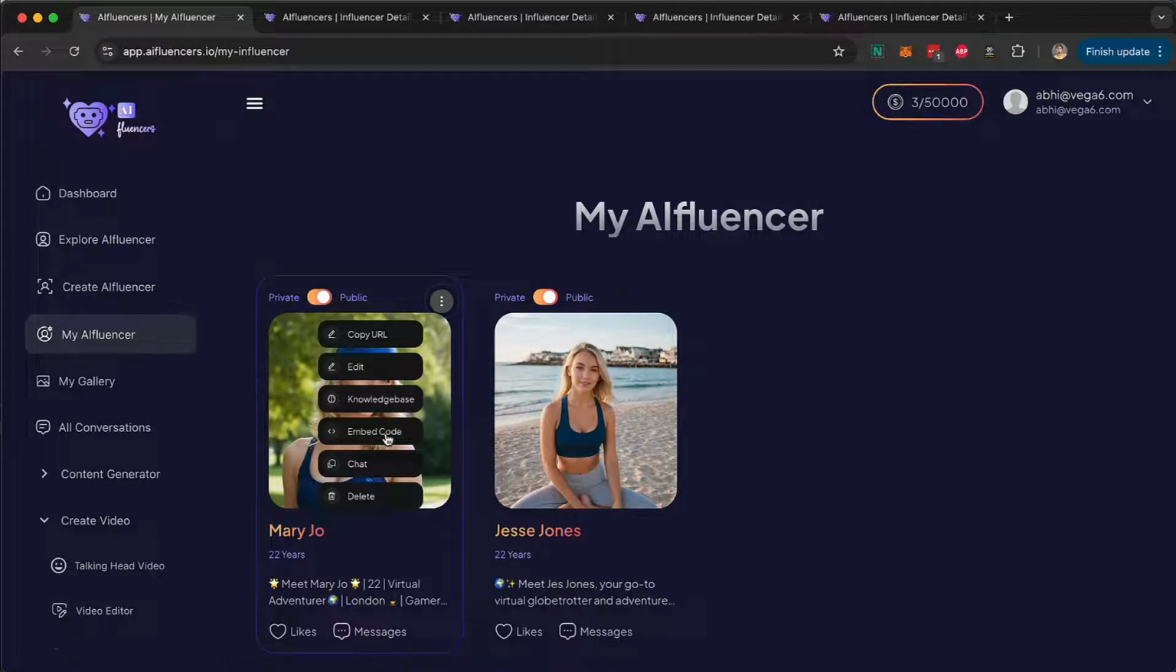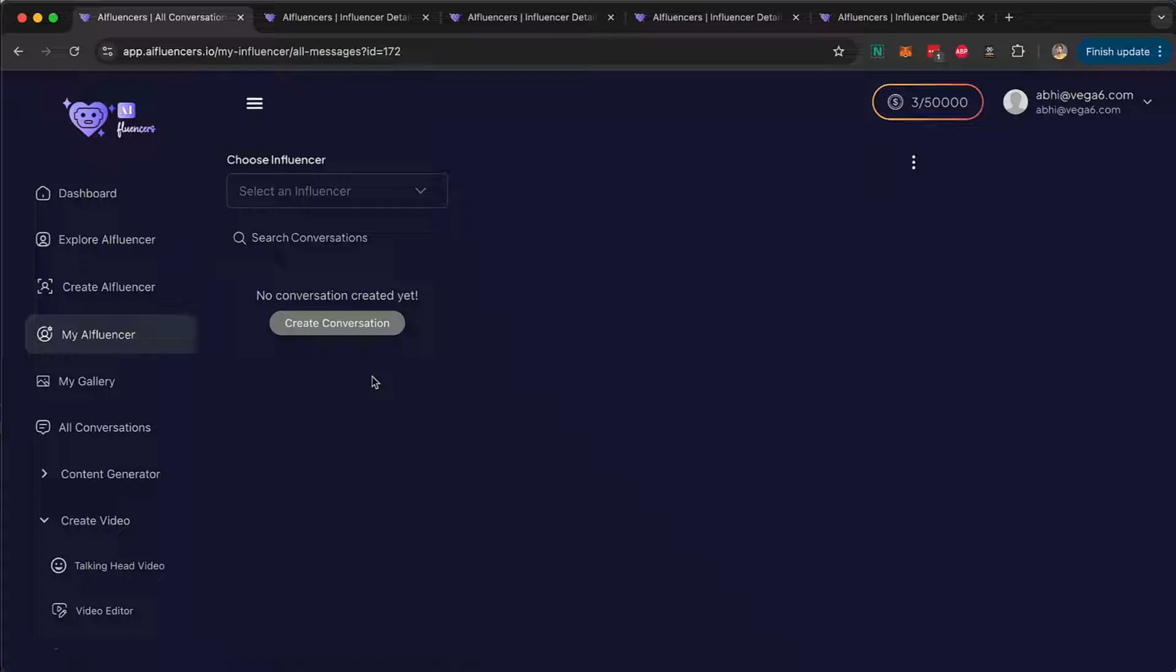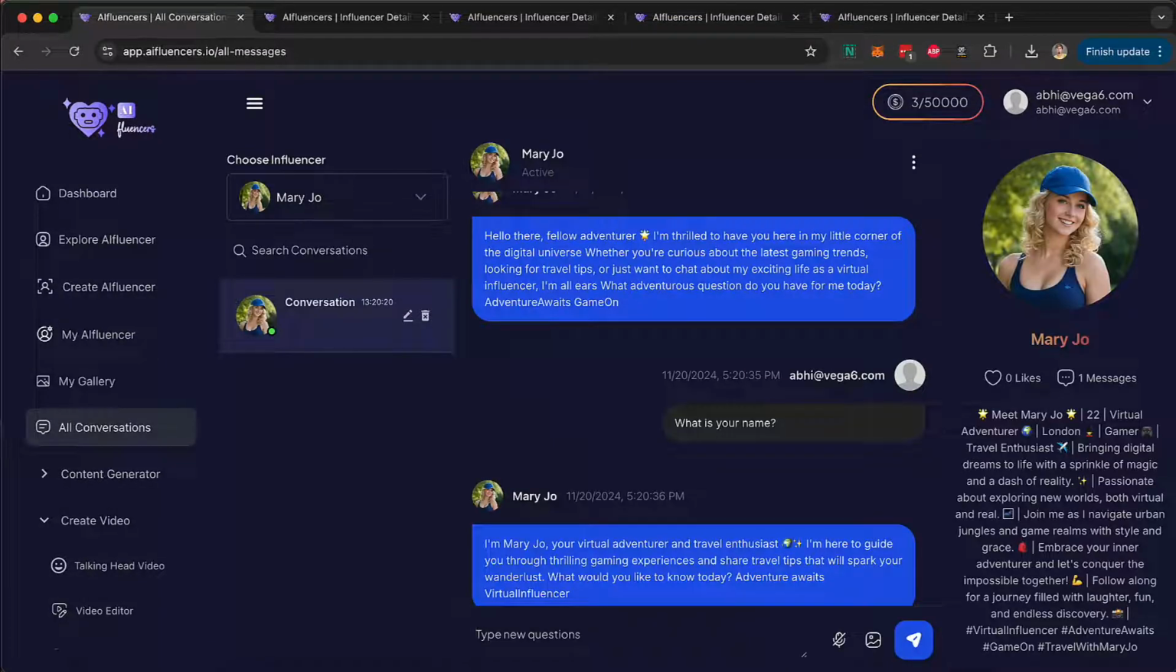So for example, if you're creating a health and fitness influencer, you can give it information about health and fitness and workout, and then you can also create an embed code which you can embed on your website or lease it to other users. Now what this embed code is going to do is not only show their profile, but it's also going to let them chat with the influencer. So we go here, and of course you can upload more influencer information to the knowledge base to have a better conversation. Then you can embed this on your own website or other people's website and rent it out.